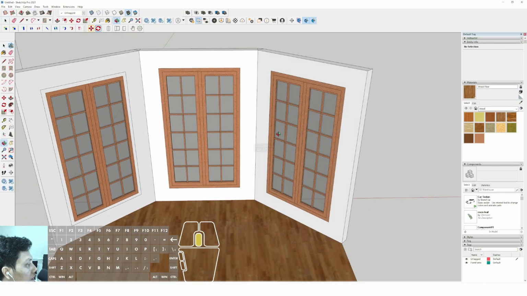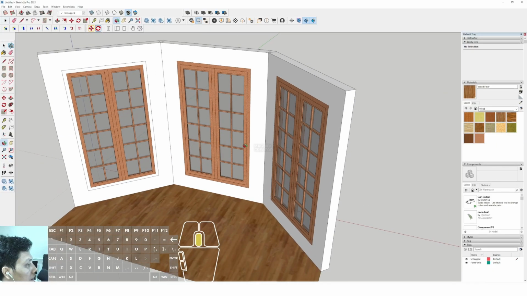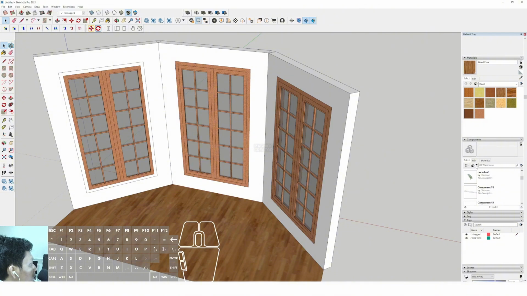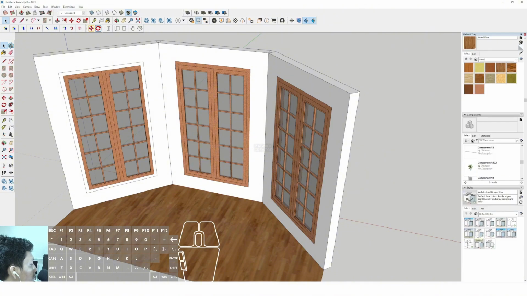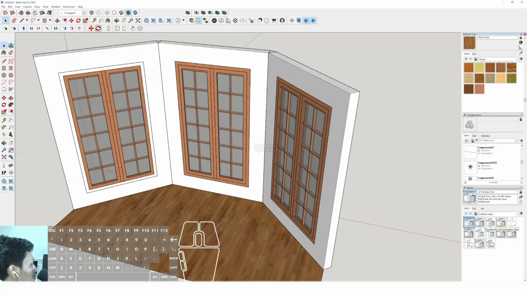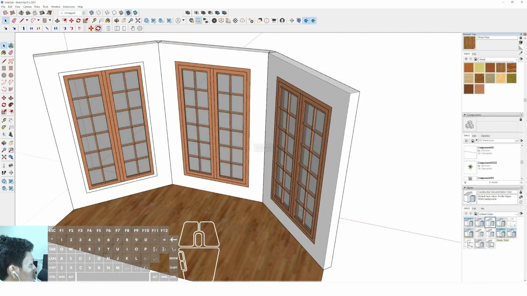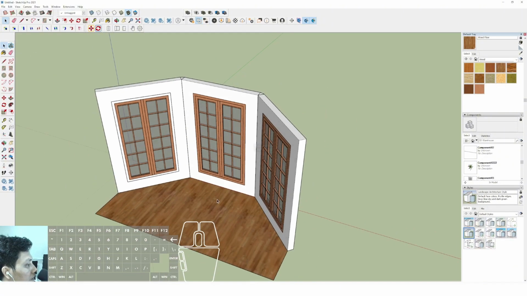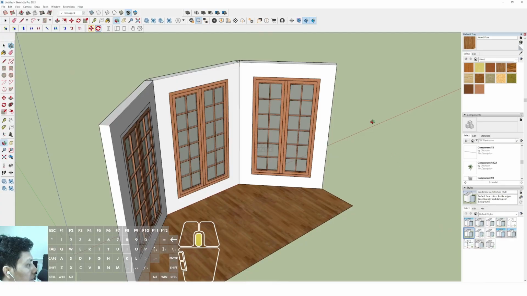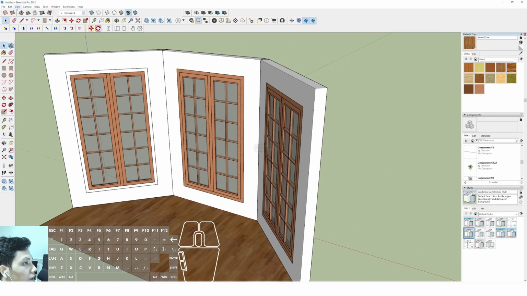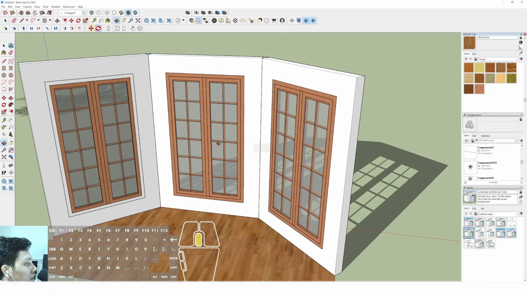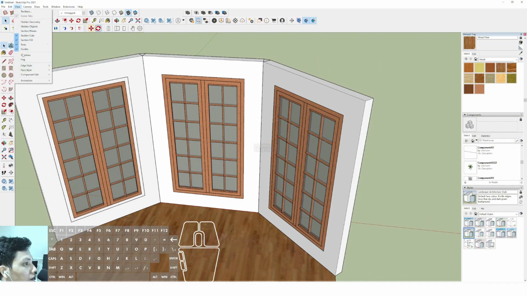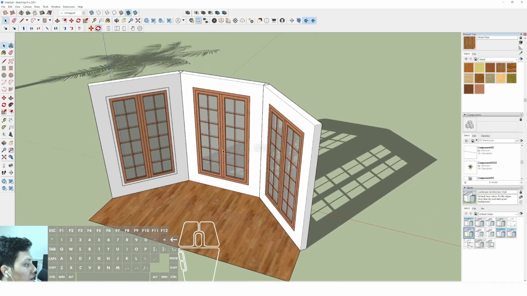and okay, I think it's enough. And we can also change the style. Okay, we can also change the style of this bay window, and we can set the shadow to make it more realistic, and we can deactivate this again.